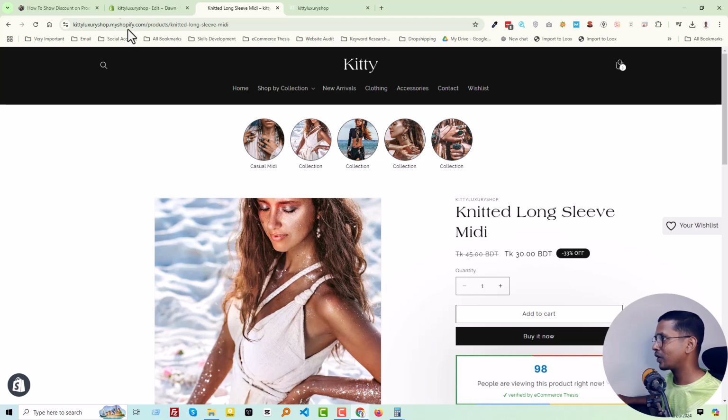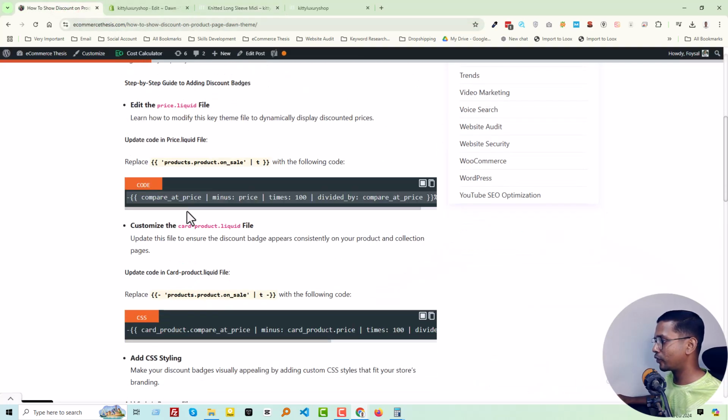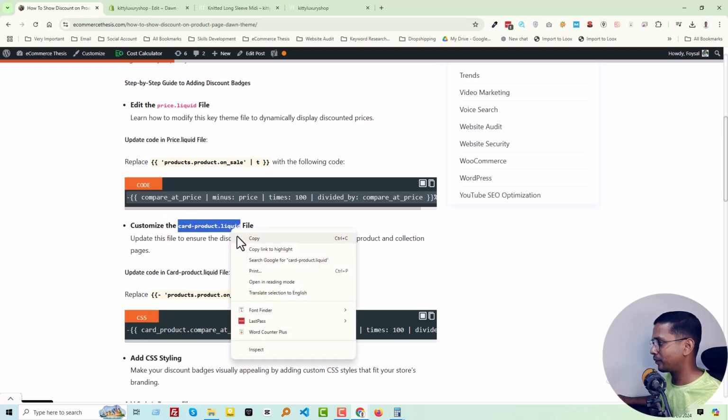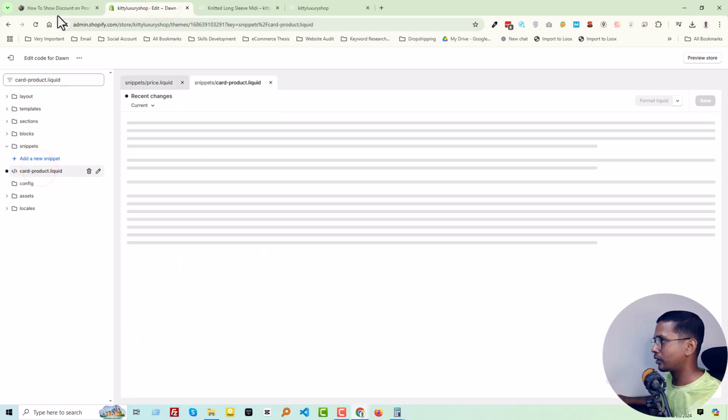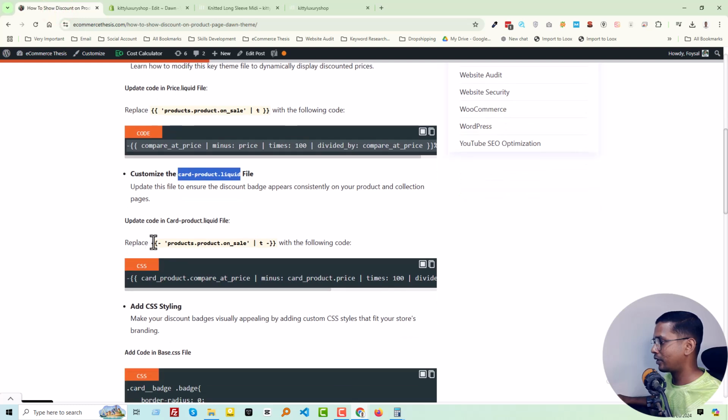Look here. Also we have to do another thing in the card-product.liquid file to ensure the discount percentage appears consistently on your product and collection page. Okay, we are going to do this also. So open this file, copy, okay, card product, and search this line of code.